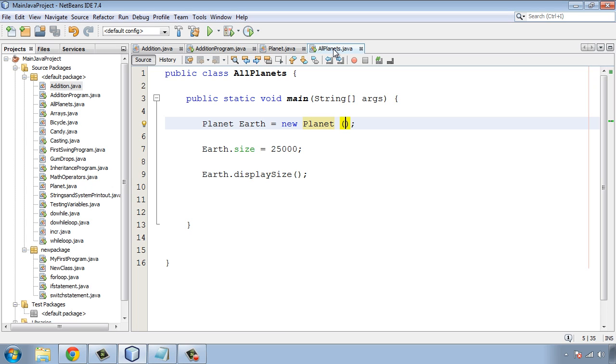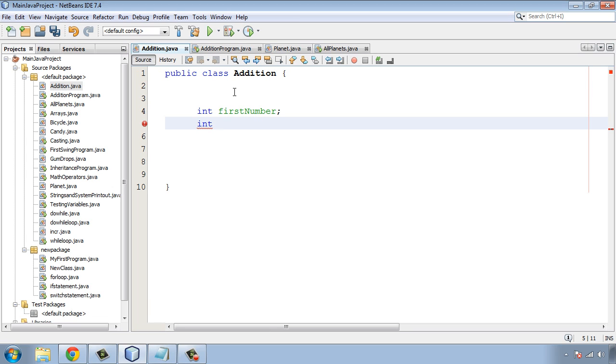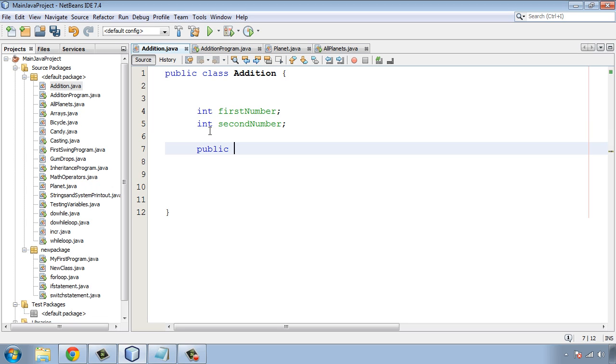So let's go ahead and set up our template in addition.java. So if you haven't created this, go ahead and create a class called addition. And here we're going to go ahead and set up our variables. And we're going to have one variable called first number and another variable called second number. And of course we need a method. And we're going to create a method that just adds those numbers.